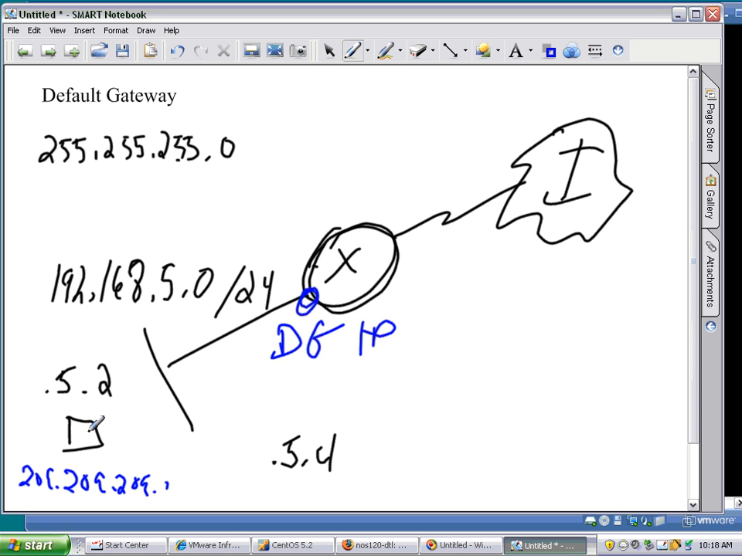Now, the default gateway, what if I set my default gateway to 192.168.99.1? How about that? Somebody throw something at me. What's wrong? Why won't it work, Philip? My default gateway is on a different network. That's too late to throw something at me, and plus you have to have the right answer. All right. The 99 is going to be on a different network.